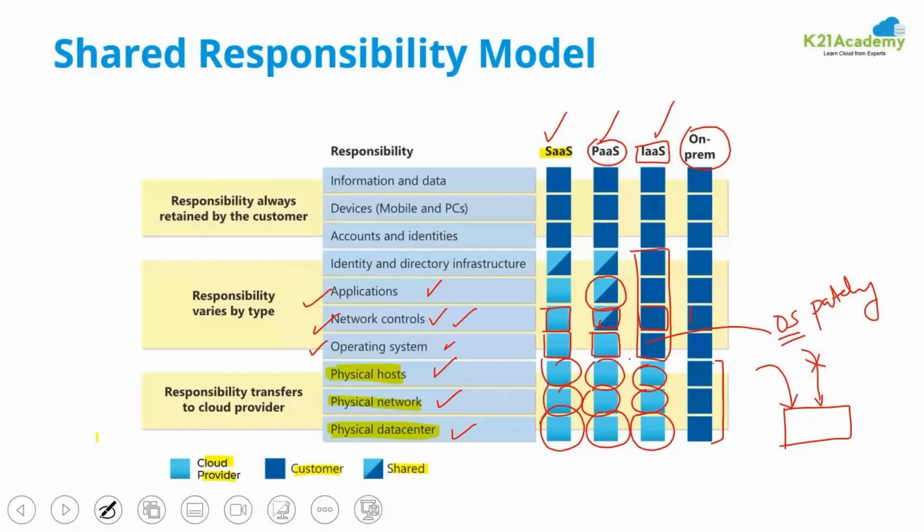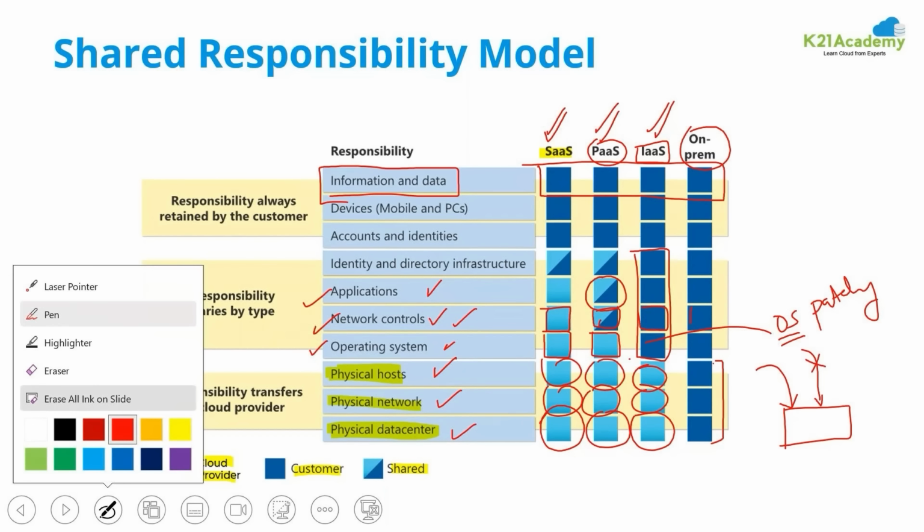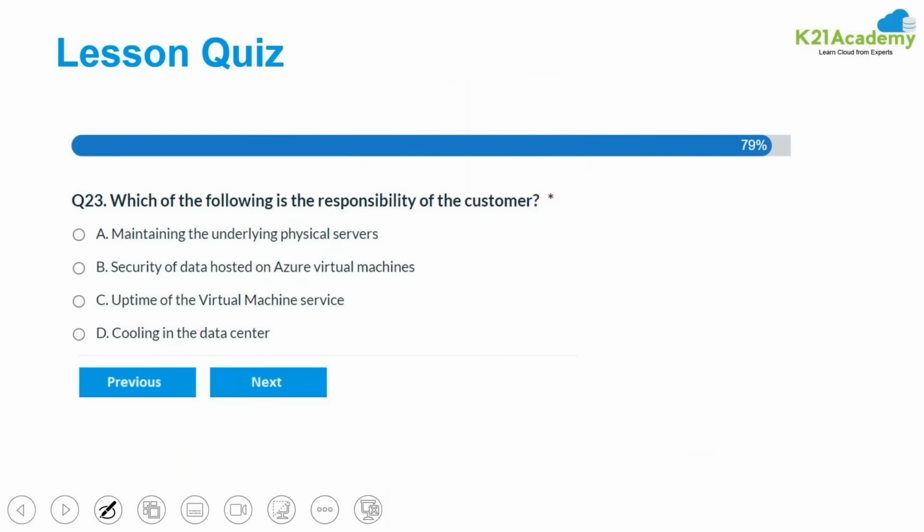Now, the security of the information and the data is always in the kitty of the client, whether it is SaaS, PaaS, or infrastructure as a service. It is always the responsibility of the client, the data and the information. It has to be taken care of by the client only. So, this is how Amazon has defined the roles and responsibilities of who will be doing what.